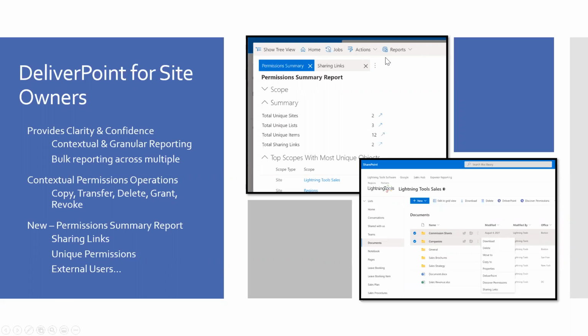So starting off with the site owner, one of the key features of DeliverPoint is the fact that you can report and you can manage permissions inside the context of the SharePoint site. So when we're accessing a SharePoint site, you'll notice that if you are the site owner, you'll be able to produce certain reports, such as a discover permissions report to be able to see who's got access to it. You'll also be able to run a sharing links report to see what external sharing links are existing inside of your different document libraries and different lists and libraries as well.